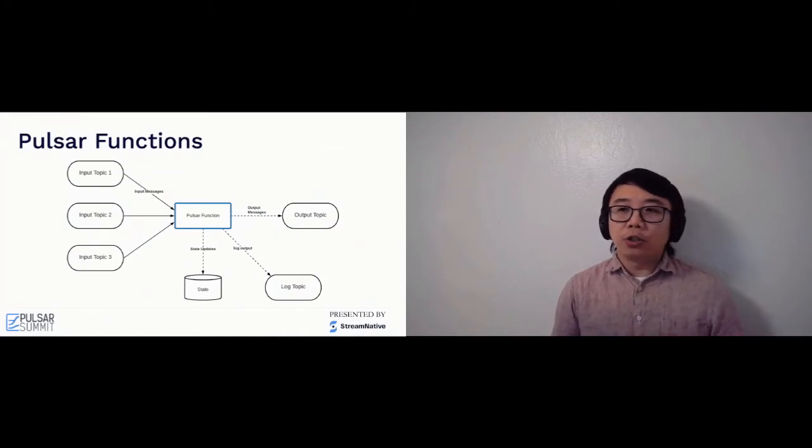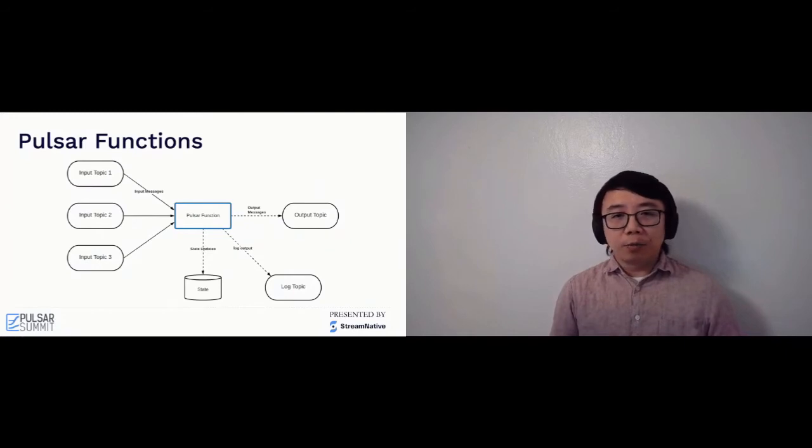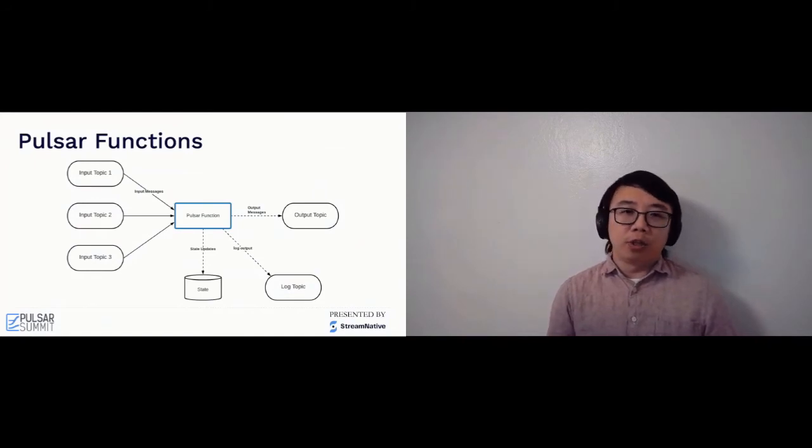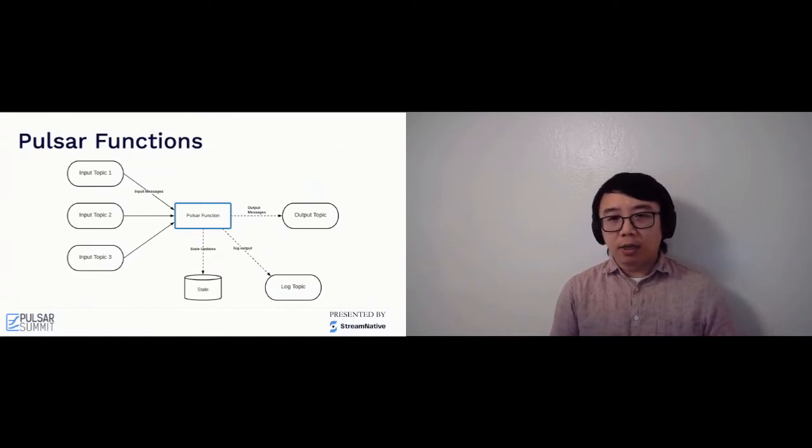Pulsar Functions was designed for simplicity. This diagram shows the basic elements of a Pulsar function. A Pulsar function can read input messages from multiple input topics, apply a processing logic, and the result returned by this processing logic will be written as output messages to the output topic.